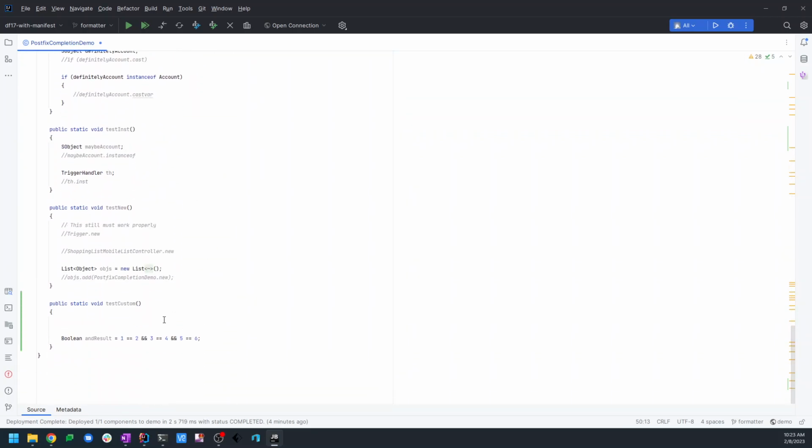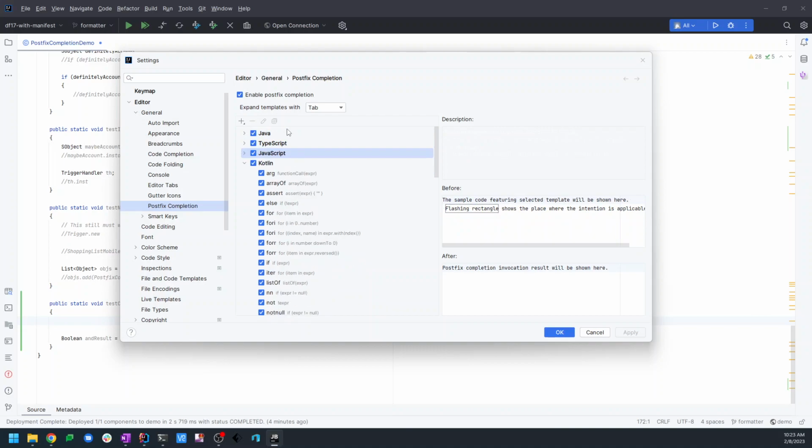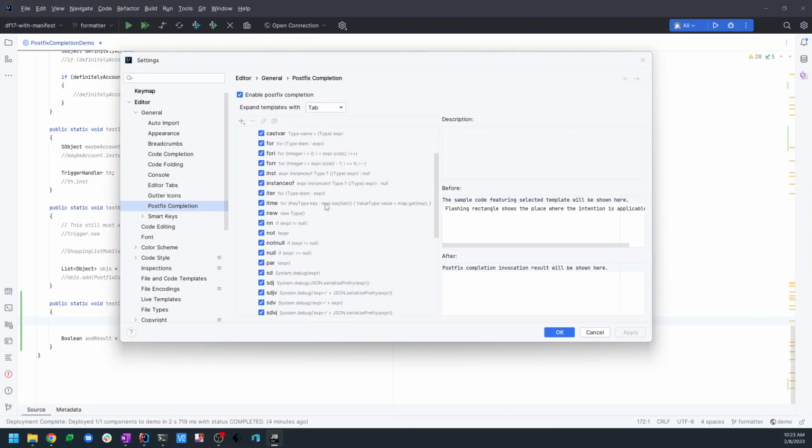So I'm going to go ahead and scroll down, and let's talk about how you can create your own custom templates. You go into settings or preferences, and you go to Editor, General, Postfix Completion. I showed this last week. I'm just going to move down real quick to take a look at Apex. So these are the out-of-the-box templates.